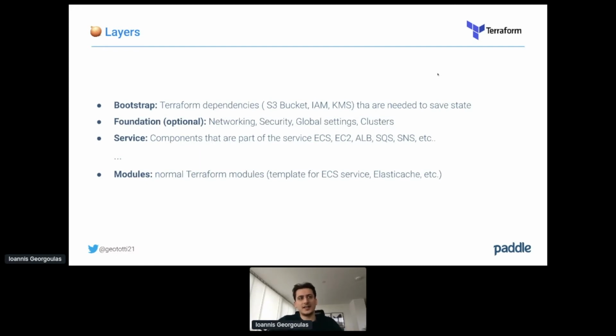And the last one is the Terraform modules, which are normal Terraform modules. It's where you can have a template of how an ECS service looks, how Elastic Cache looks. So this way you achieve this templating, and everything looks exactly the same.